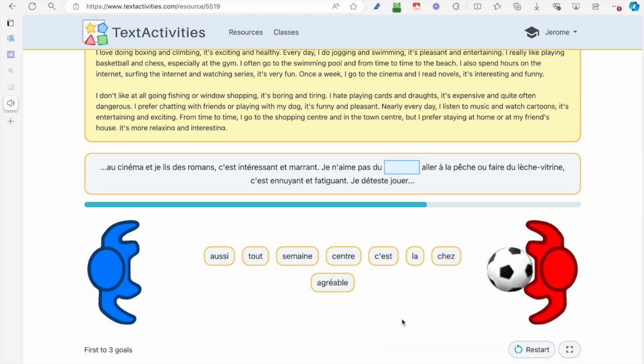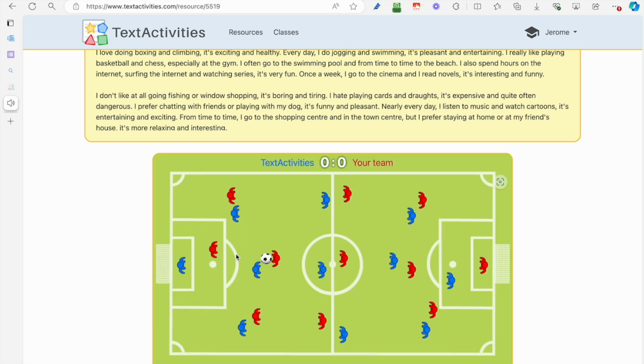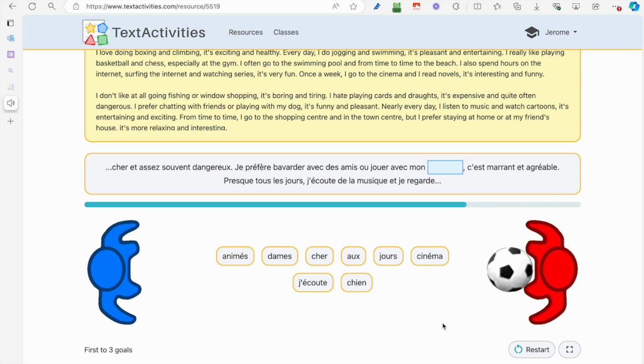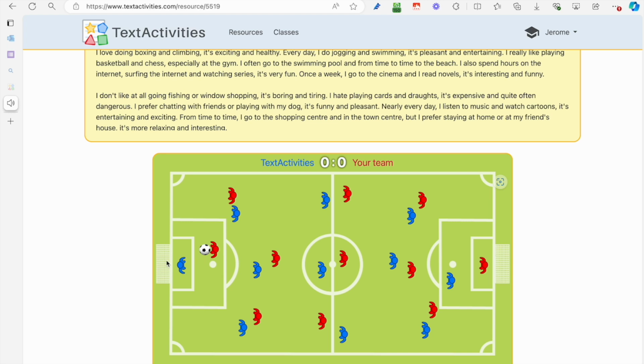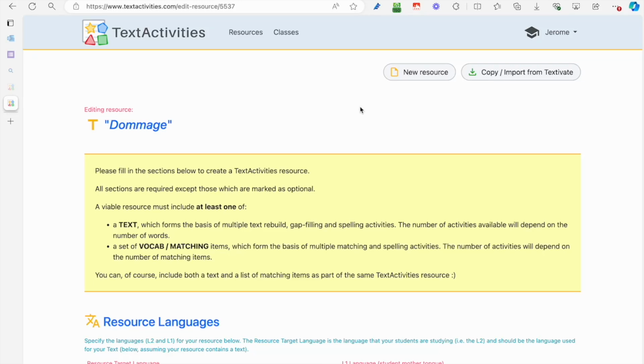And try to find the next word. Okay, I'm going to pass the ball here. Okay, avec mon chien. And I'm going to go off. Oh, whoa, walking out to me. Excellent. Right, I'm going to show you another type of activity I've been playing with.